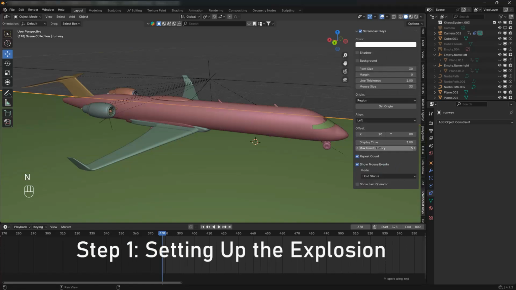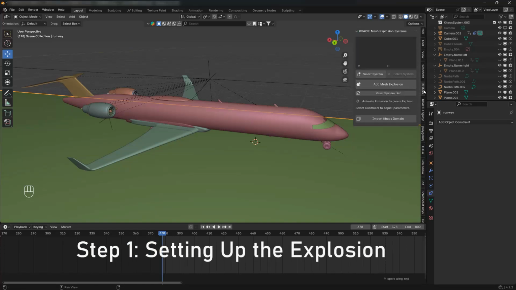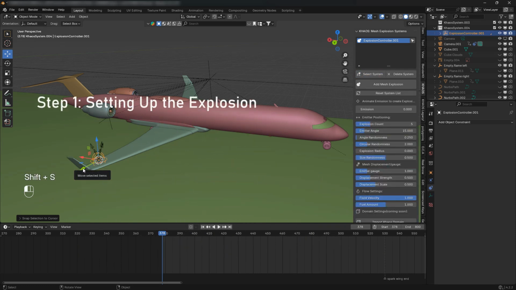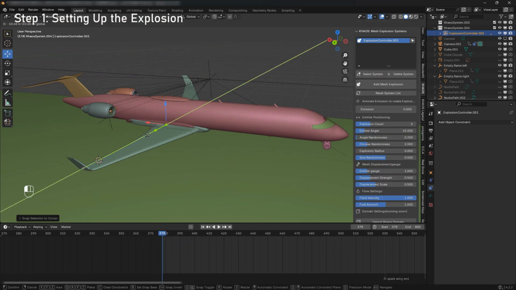Open the KHAOS tab by pressing N and add a mesh explosion. This will serve as the explosion effect for the wing. Position the mesh precisely at the broken spot and adjust its placement to center the explosion.